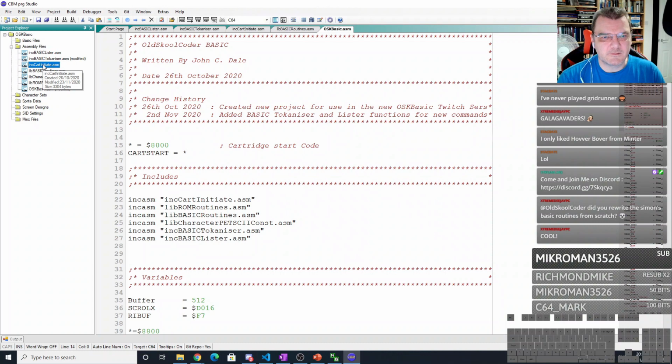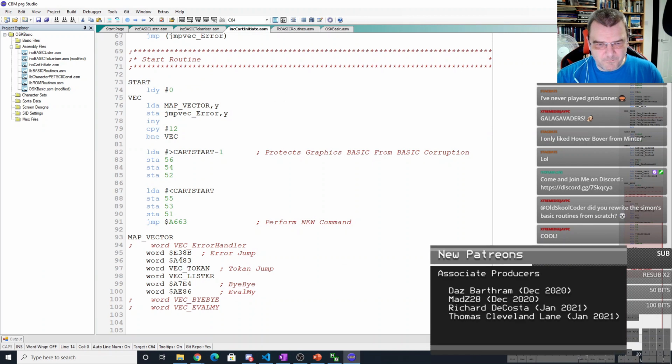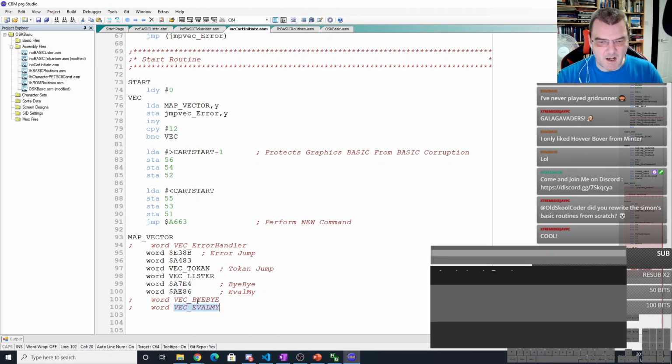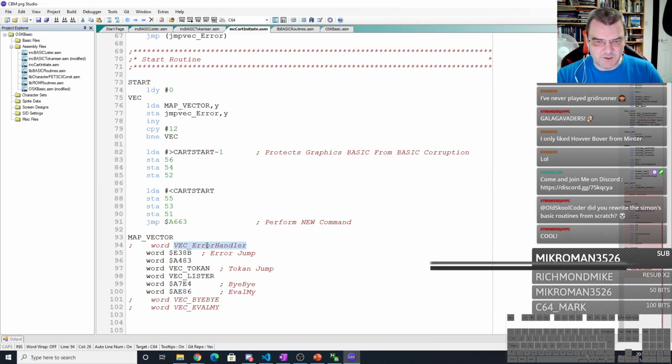So if I go here, I think it's here where the vectors are. Right, so we've done the tokenizer and we've done the lister, so it's these two here. So as it's known in the book, the execute function and the evaluate function. So they're the two functions we're going to write today, and hopefully we're going to write the error handling function, so that will handle all the custom errors we're going to generate. And then, if I have time, which I think I will, we'll start coding the commands up.